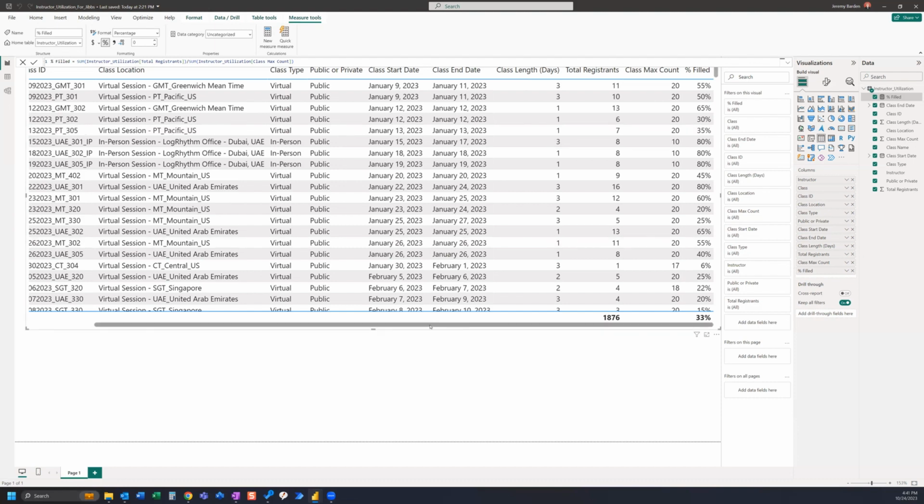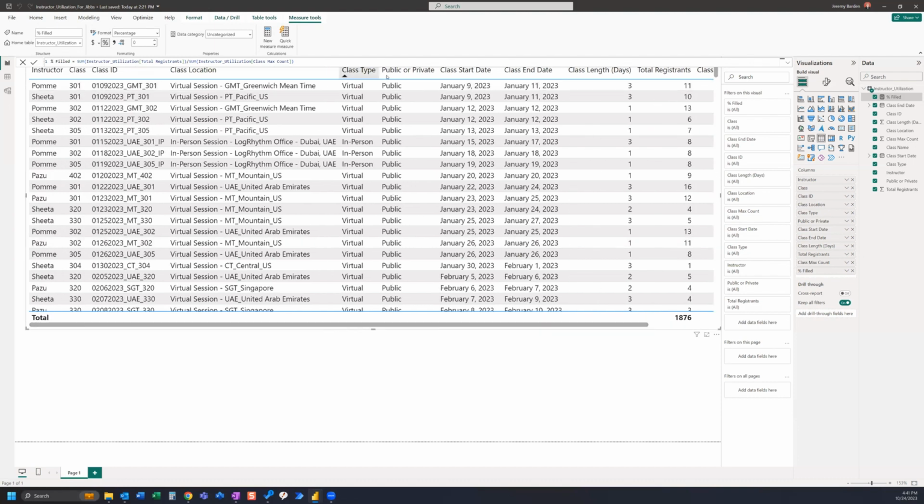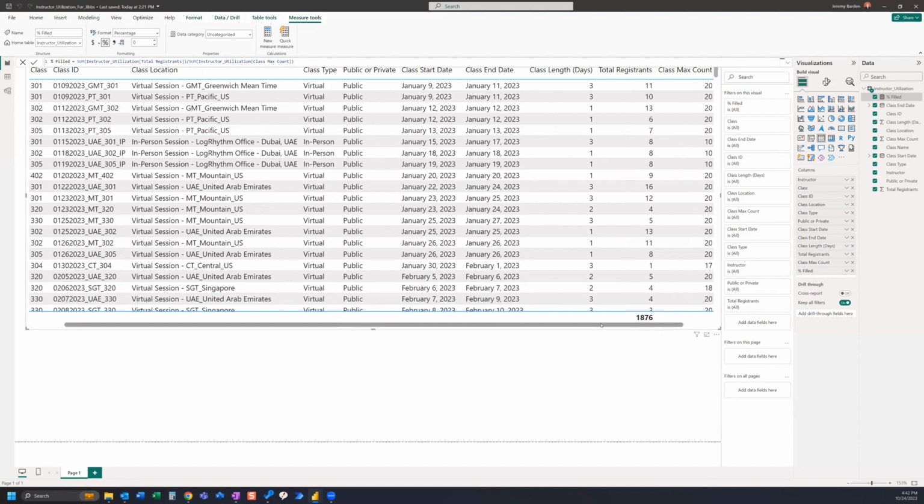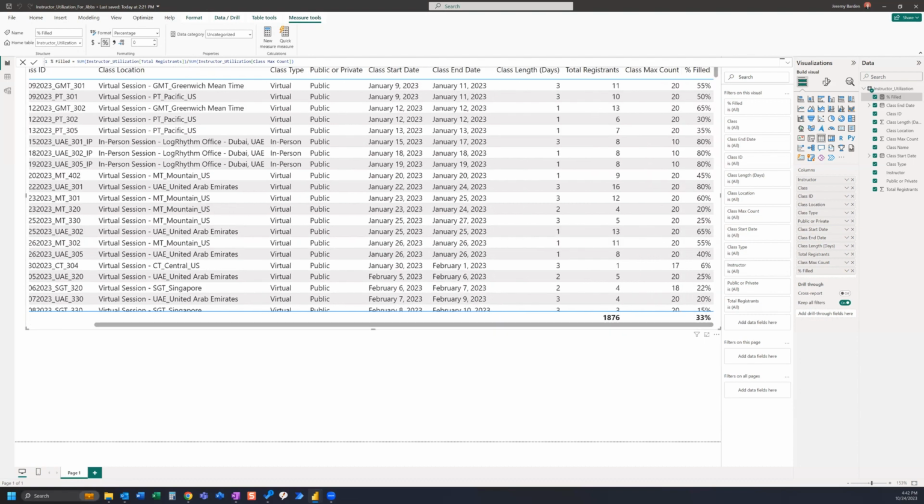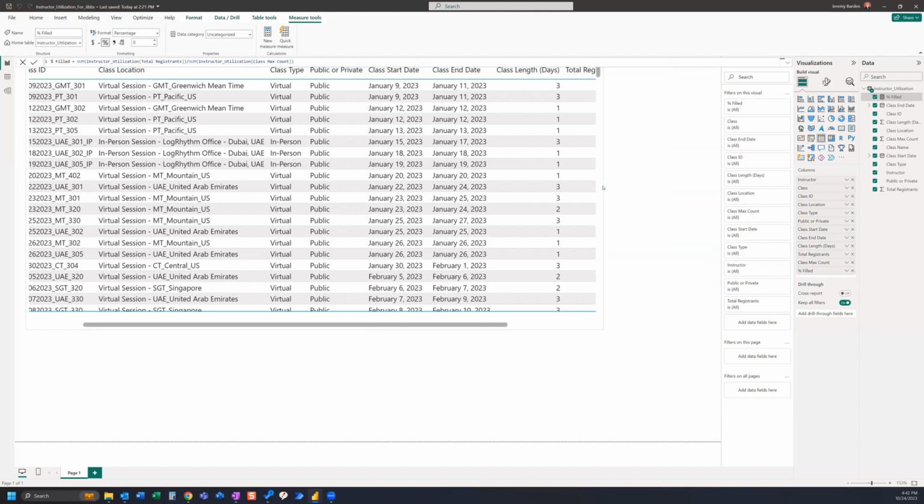There is one other item that I want to add, which is a region, and it's going to be done similar to how we did our class length days, where we duplicate a column, and then based on the class location, we add in our region. But I'm not going to do that right now. Instead, what I want to do now is get started with some more visuals. My plan is to load up some visuals on the side and the bottom down here.